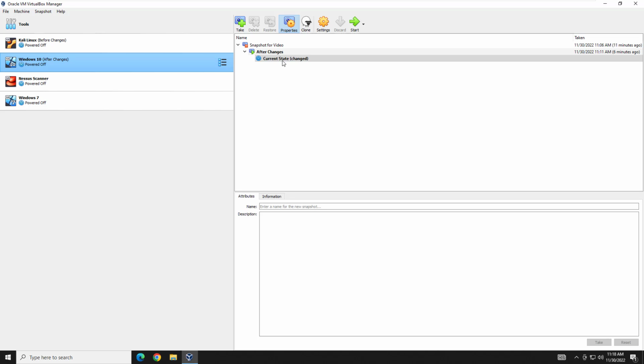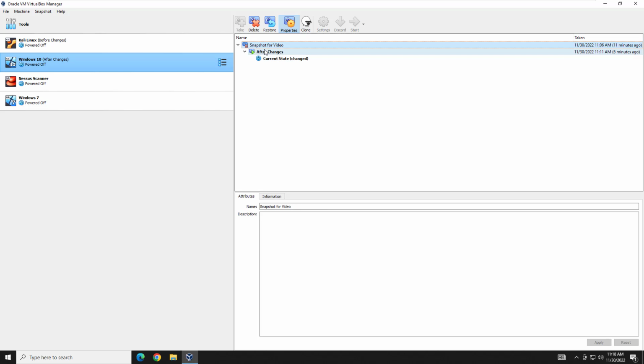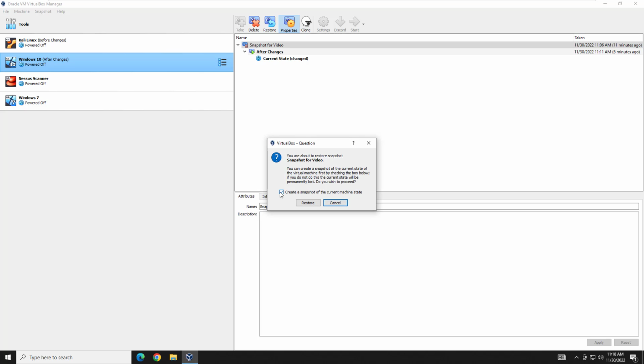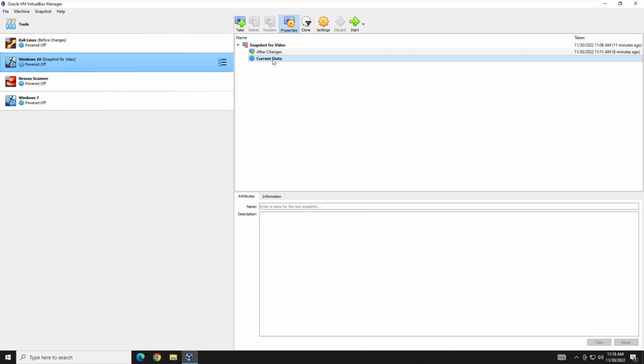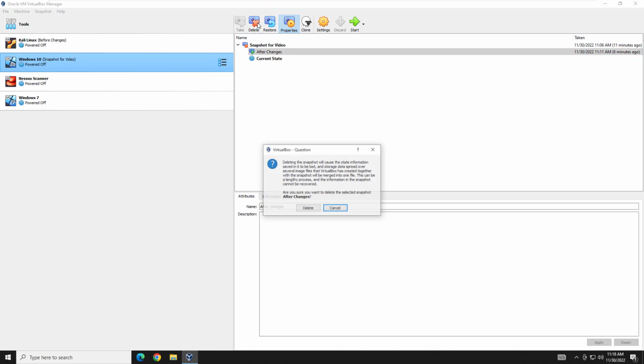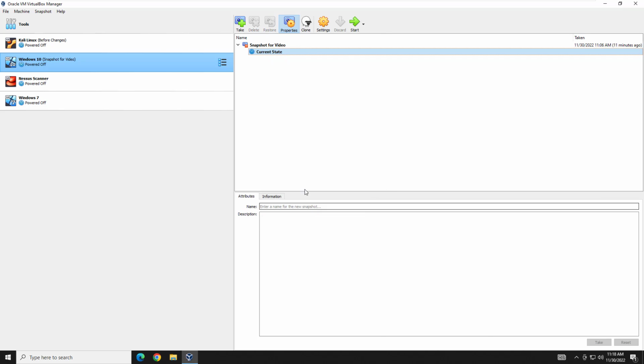Okay, so we are done. What we're going to want to do is, again, restore back to the original place I was. I'm going to go all the way up to the top of the tree here at 11:06 a.m. and I'm going to hit restore. I'm going to uncheck this, do that. And then I'm going to go here and do delete. And I'm going to say delete.